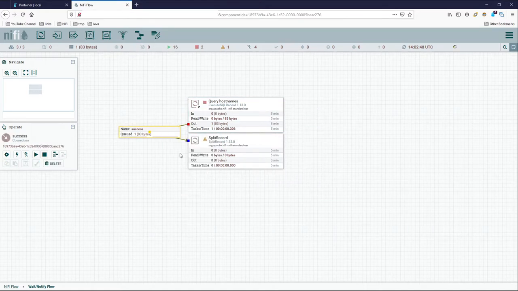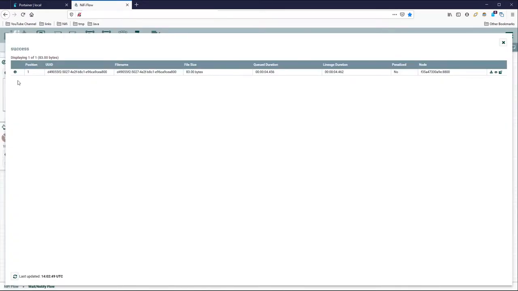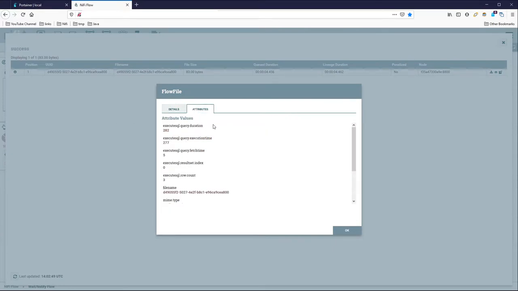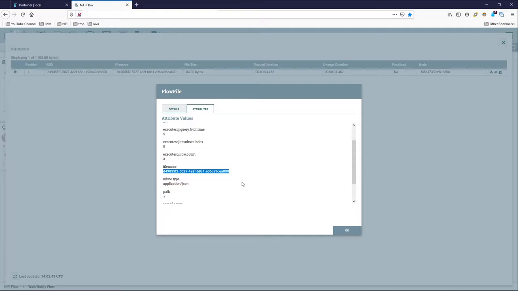So we look at the flow file we just generated and take a peek at its attributes. We can see we have an attribute for file name here that was created when this flow file was created. It's got a unique UUID for its name, and we're going to be utilizing this for our trigger on our await notify. In order to make it work the way I want, I need all three flow files to have the exact same file name.